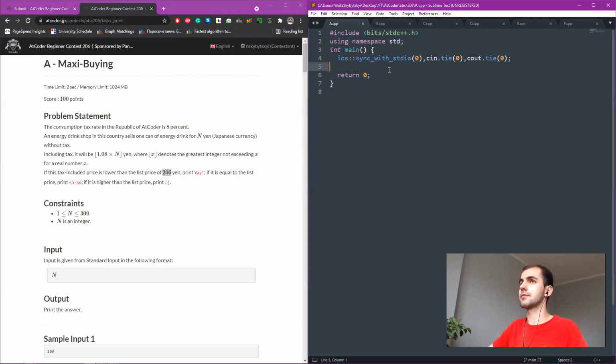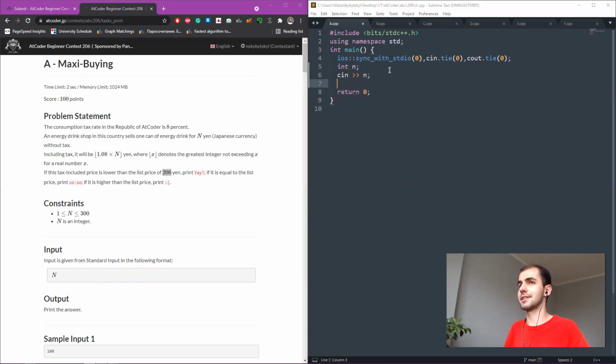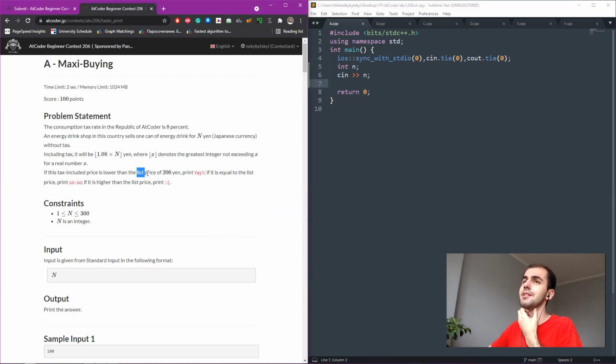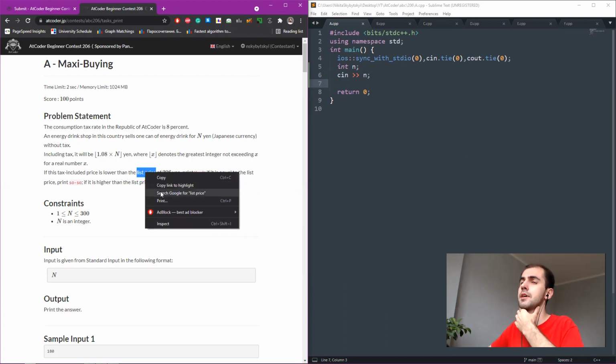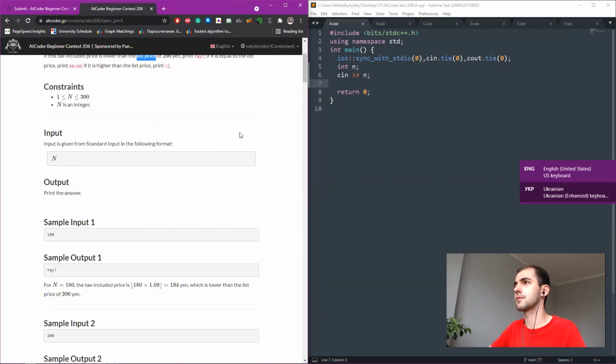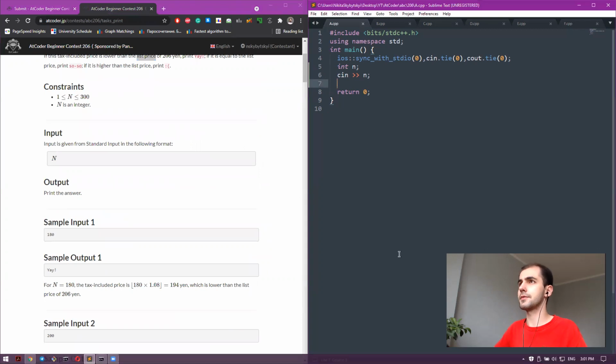Okay. What does it mean, list price? I'm not sure. I know it's irrelevant for the problem, but I'm just curious, what is the list price? Oh, okay, so apparently that's some term from economics. Okay.